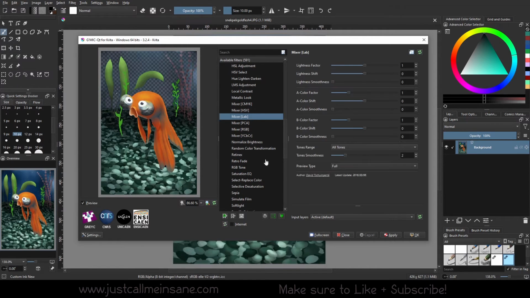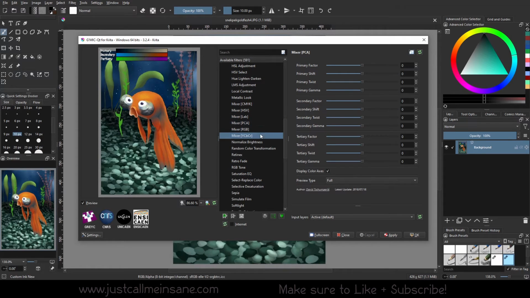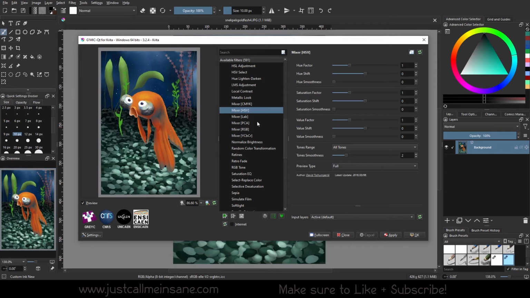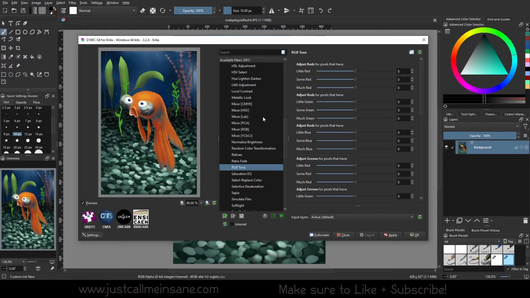You have some mixer tools for specific color profiles. As always, I'm not a professional with color profiles, so I imagine these are mostly for photography. If you need these specific color profiles, you can go ahead and start adjusting your image to meet those requirements. Then you have RGB tone, so you can adjust the RGB levels in here.